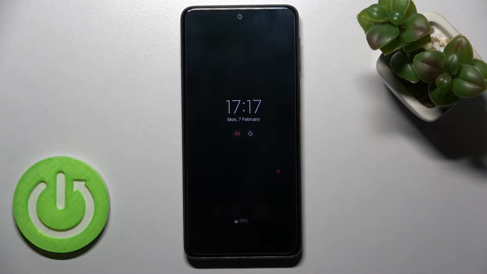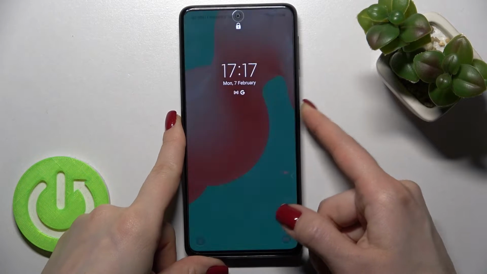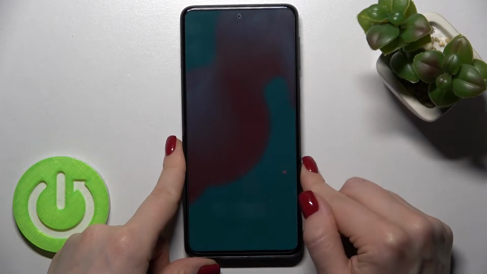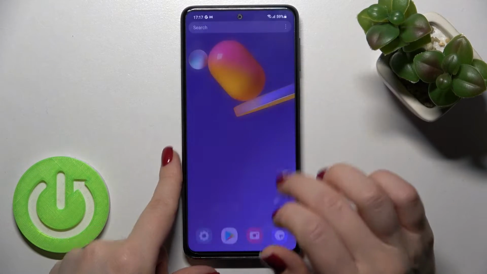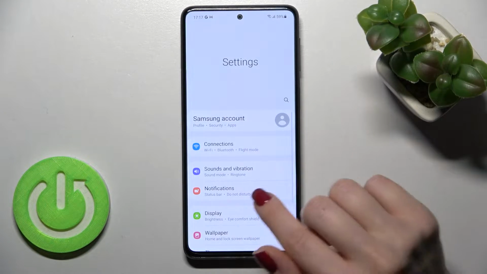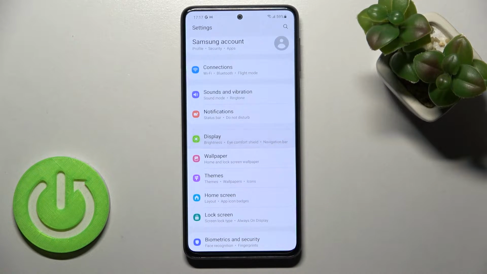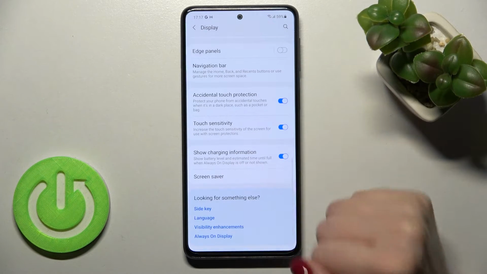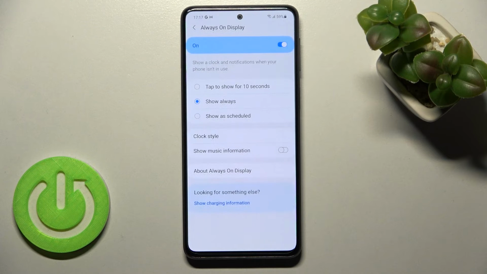Welcome, today in front of me is the Samsung Galaxy M31s, and I'll show you how to customize the always on display on this device. So first you should go into the settings application. So I'll show you again. You should go into the settings application and then tap here on the display section. I'll just scroll a little bit down here to the always on display.